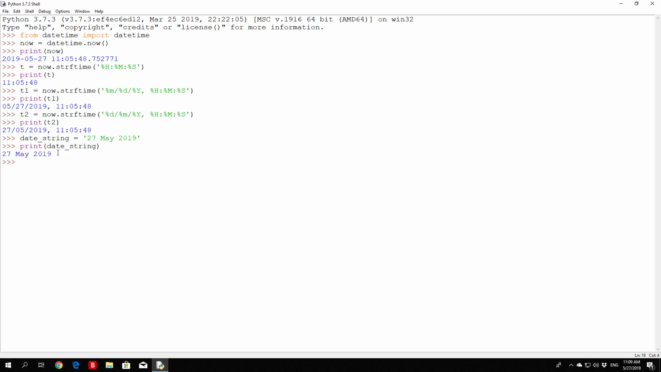And let's see how we can convert this to a datetime object. So we have a date string, and right now we want to create a date object to be equal to datetime, and we use the function strptime. In between the brackets, we need to specify two things. We need to specify the string that we want to convert, and we also need to specify the format for that string that we are converting.